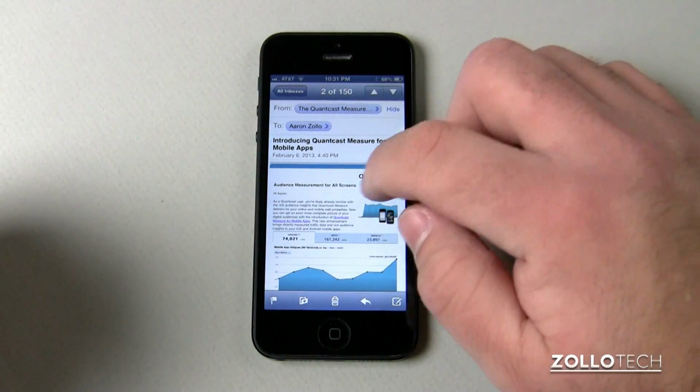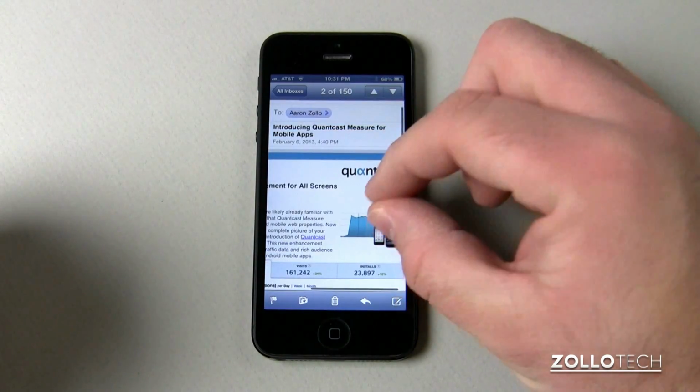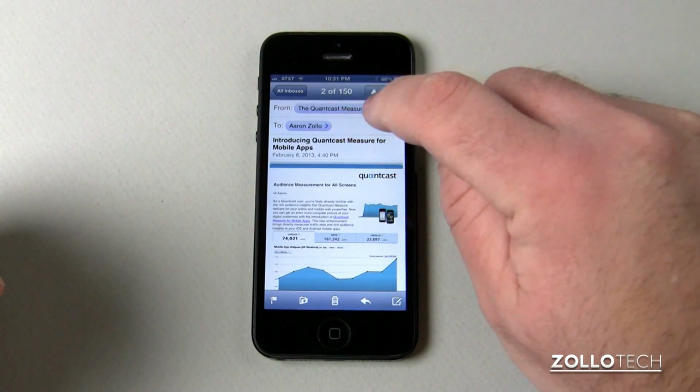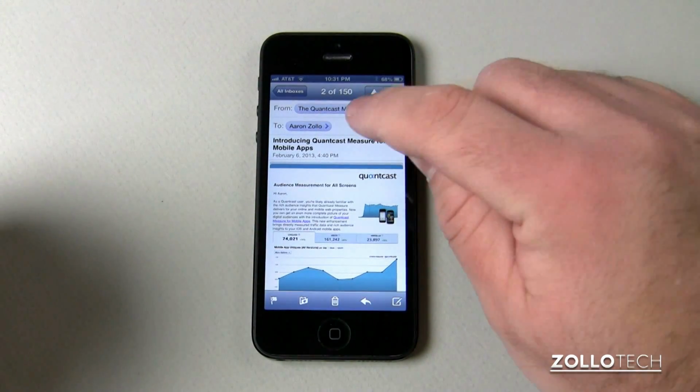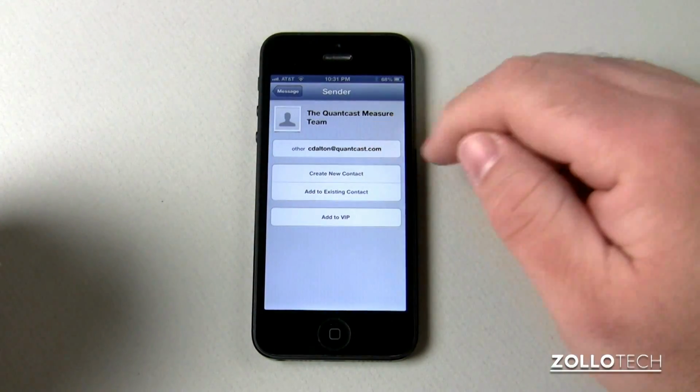We can do it that way. We can scroll up and down here. We can zoom in and out, pinch to zoom, and then you can see who it's from and who it's to. We can hide that, but if we want to see who it's from, this gives the information. So it gives the actual address.